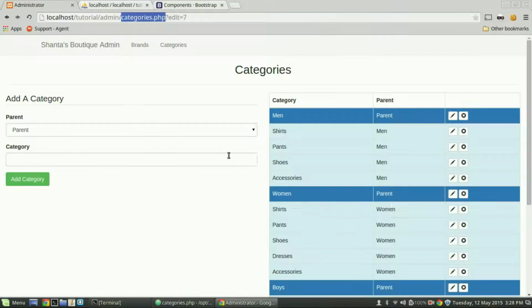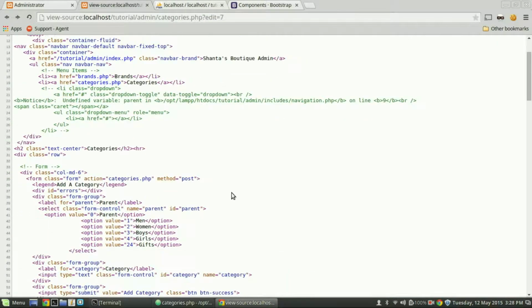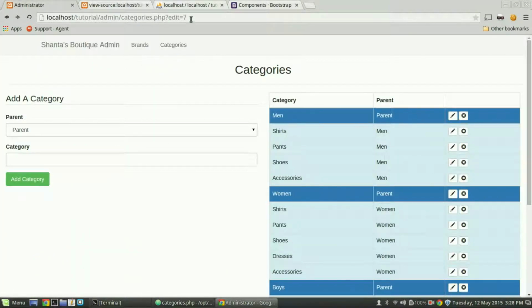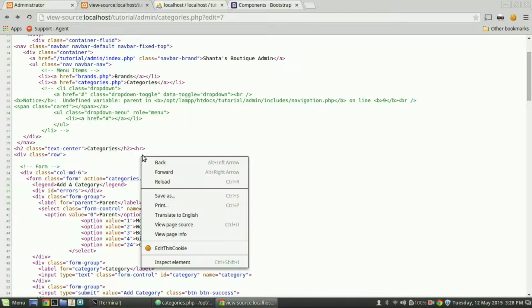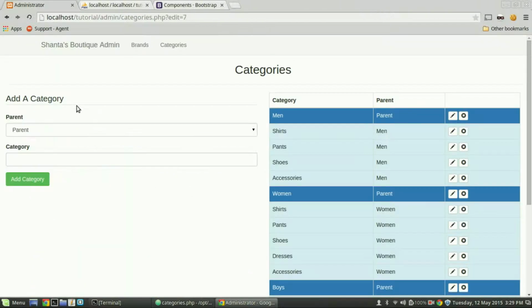So let's go ahead and take a look at that. If I just look at my page source without refreshing, I go to my form, you can see that the action is categories.php, and that wouldn't work. But if I refresh now with this edit here, you can see now that my form action is categories.php and it adds that to the URL. So that's exactly what we want. So that's working.